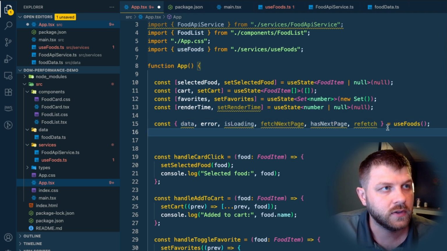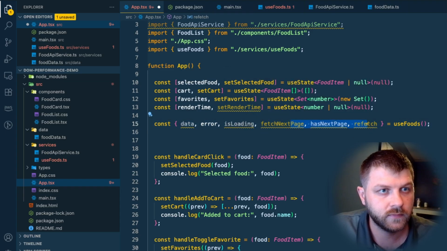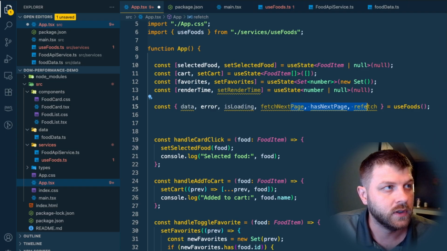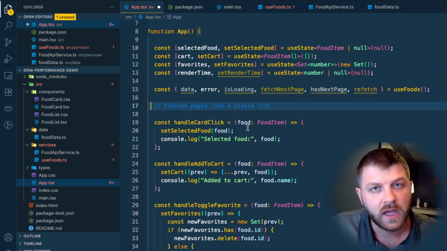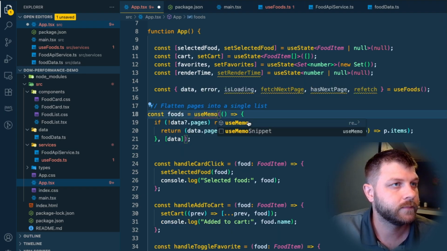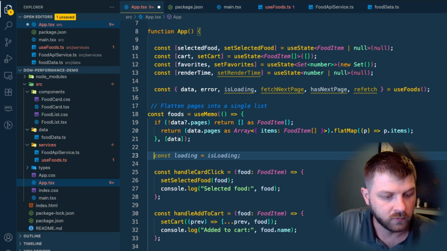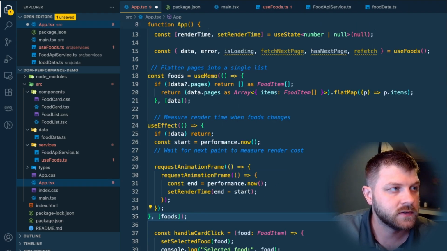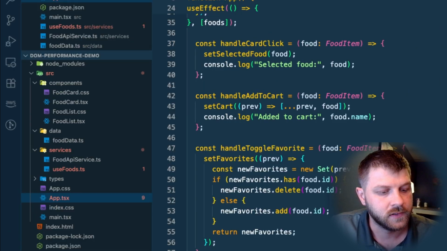And this hook returns us a bunch of things, mainly the data, if there's an error, isLoading, and these others. We need to tell our UI what foods is now that it's not managed in state. For that, we're going to use useMemo. That looks like this. And if we want to keep measuring our metrics like we were before, we can add in a useEffect where its sole purpose is to just measure the rendering time. And let's give that a save.